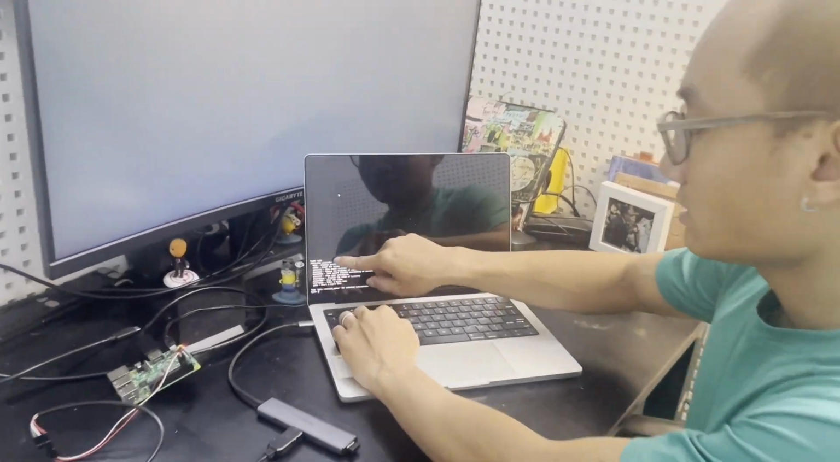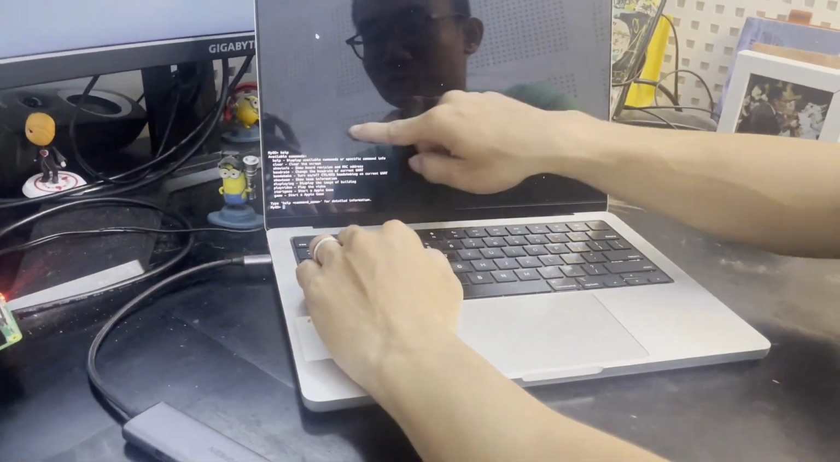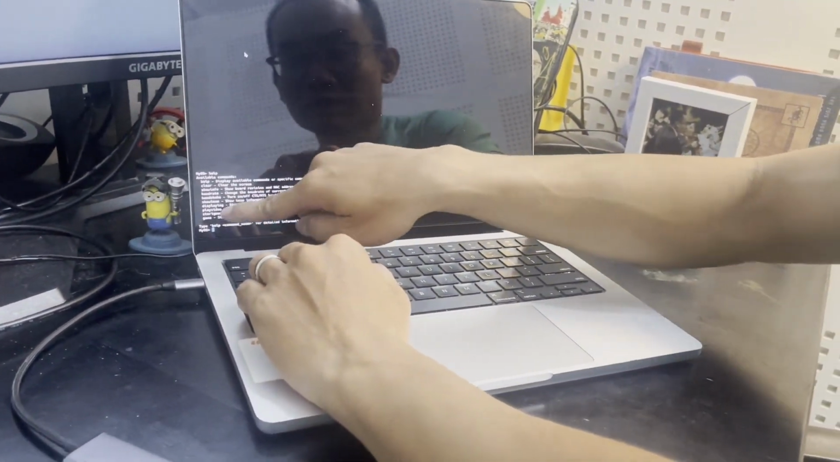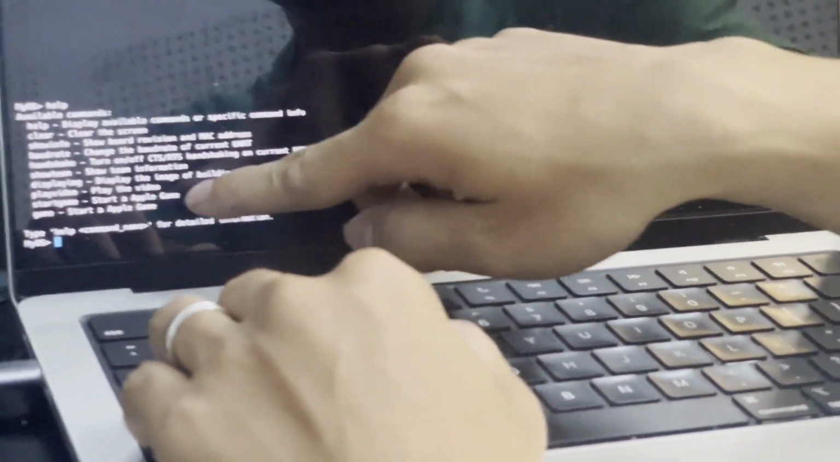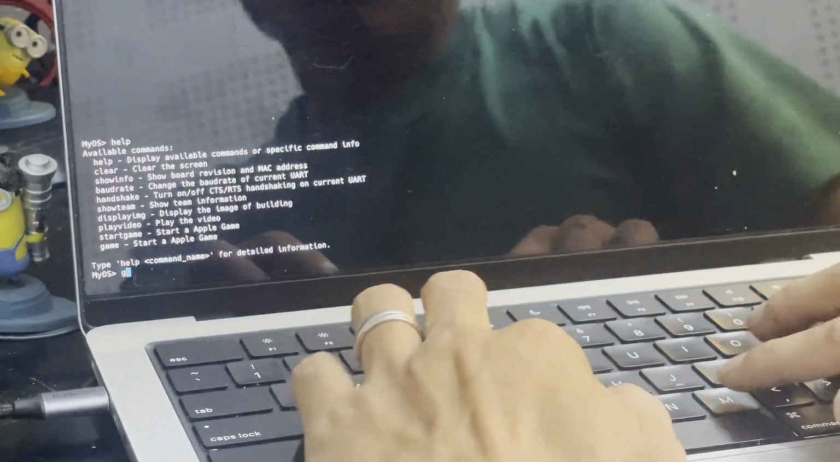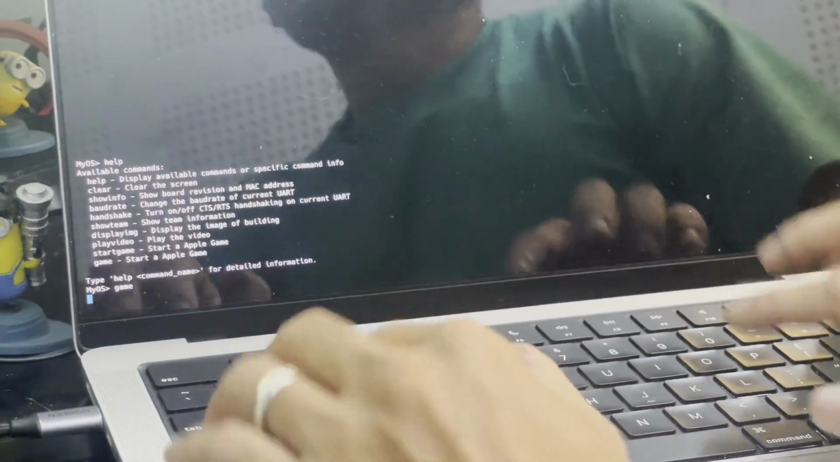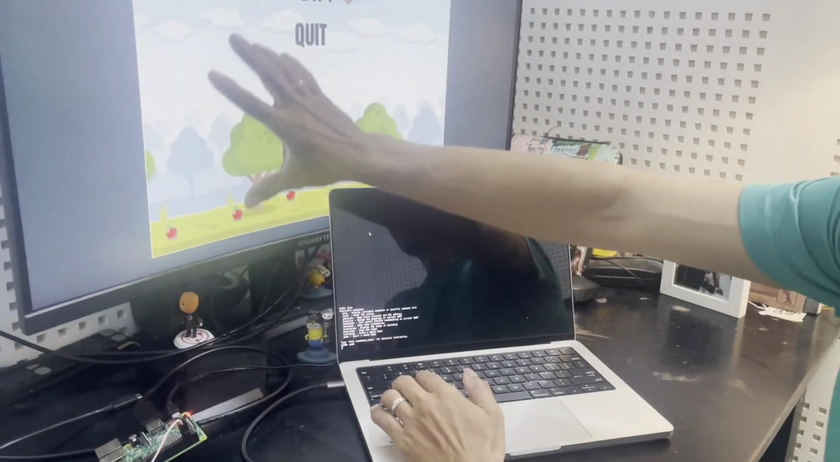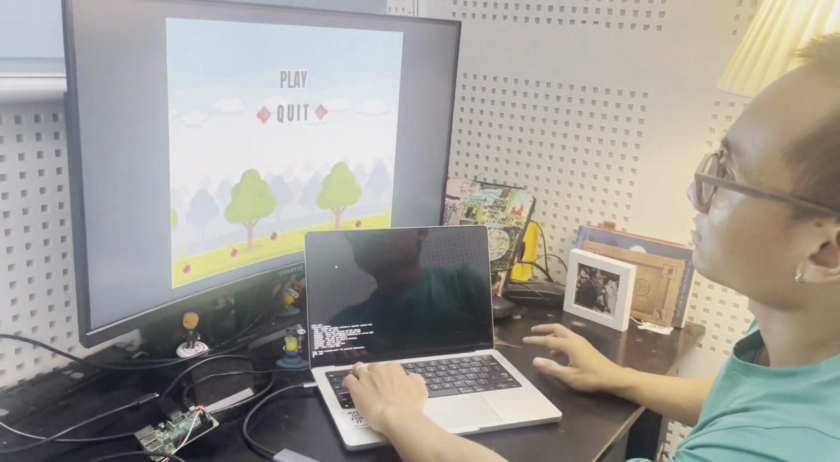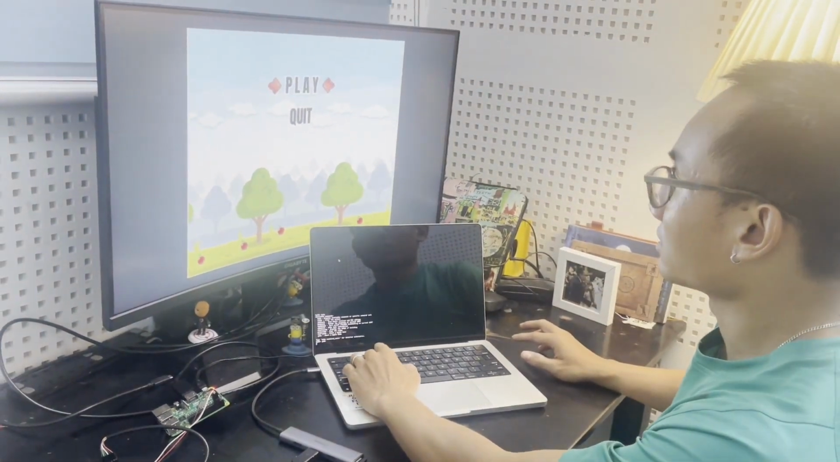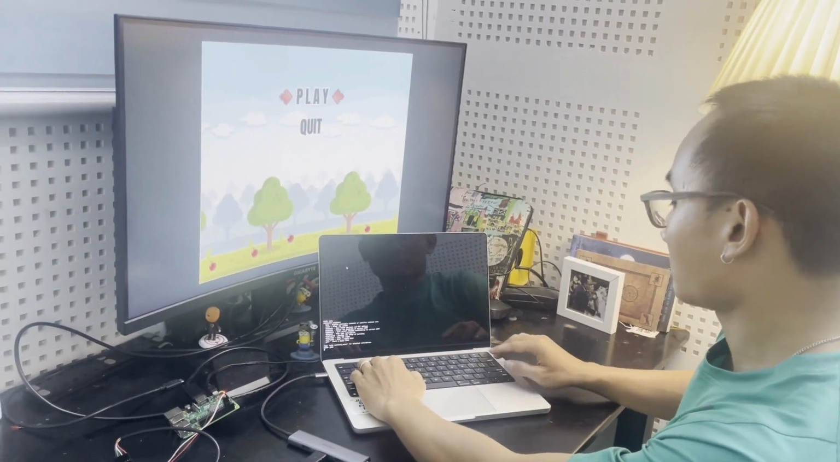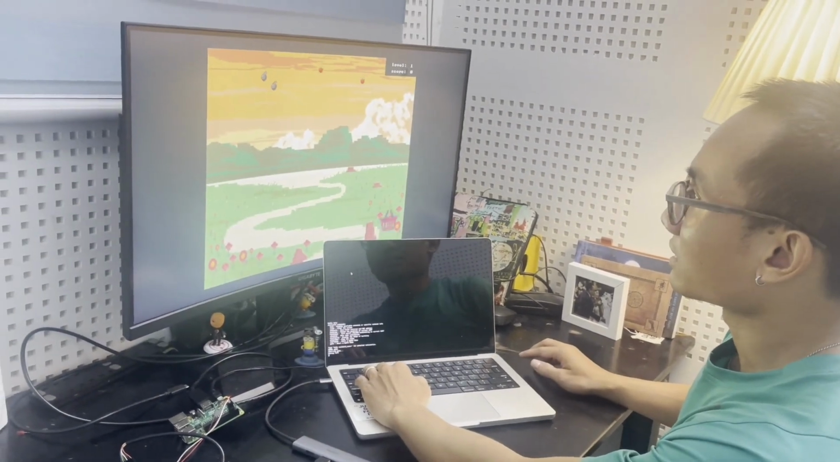So now these are all the same commands we have here. For this demonstration, I will play the game, so I put in game here. And you can see this is the monitor. This is the game screen here. Again, the same commands, play and quit. So let's play it a bit. This is the game.